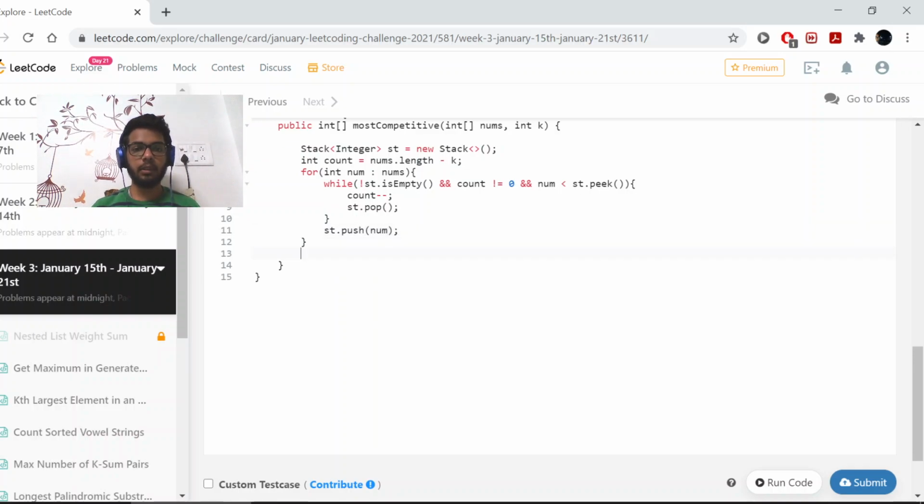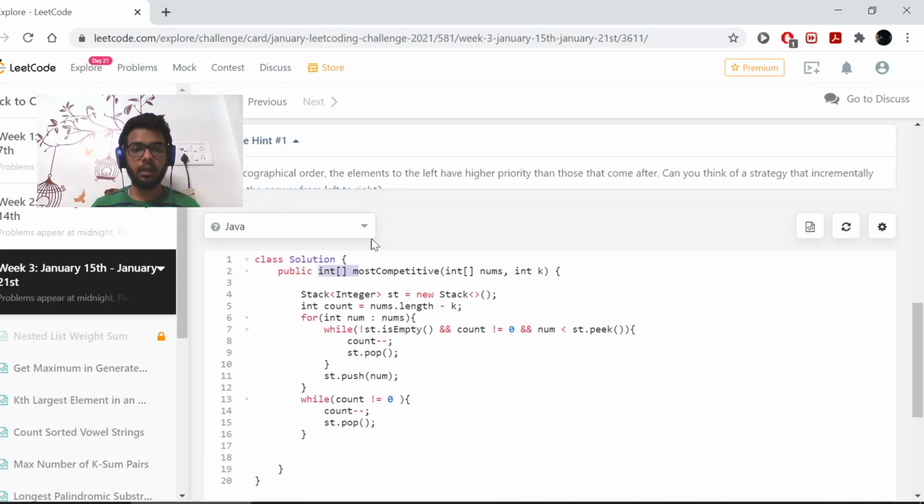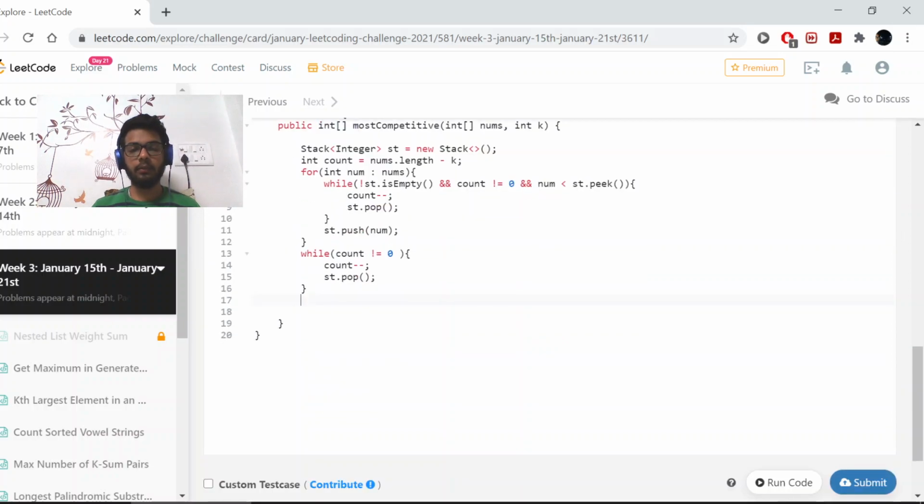Now after that, while my count is not equal to 0, as you saw in the example, I need to remove the elements. Again, first I'll decrement my count, I forgot about that. Then I'll pop my top. I'll keep popping until my count is equal to 0. Then as you can see, I need to return an array, and we know a stack is first in, last out, so I need to reverse the stack.